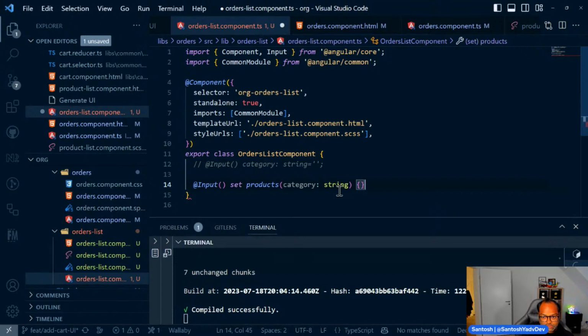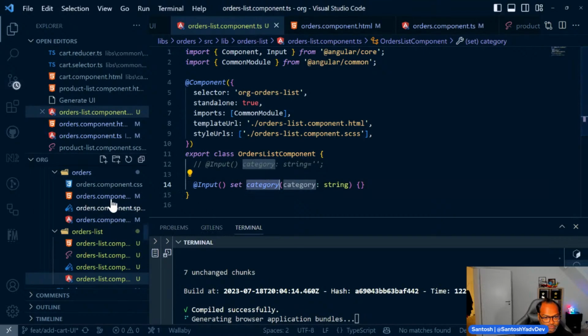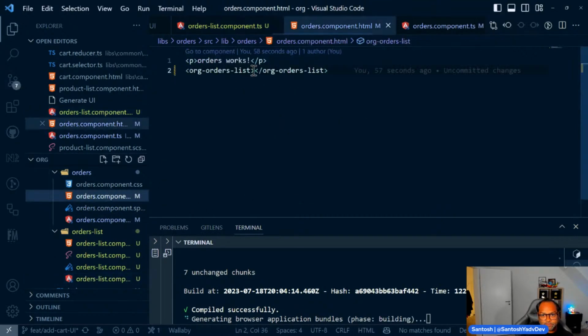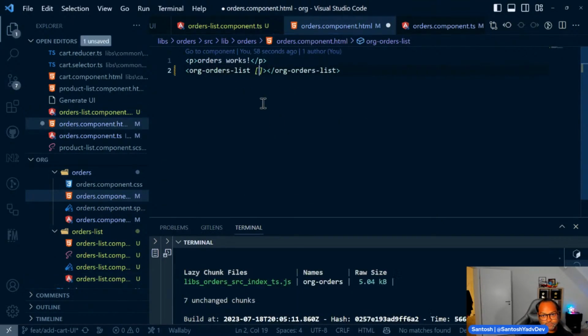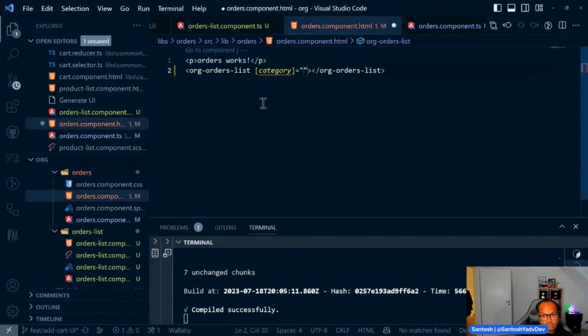So we'll say this is a string, and this is the setter. This setter will be called once anyone tries to set this property. Here I'll use category. If someone tries to set this property with a property binding like this, this setter will be invoked. Right now, I'll just remove this.